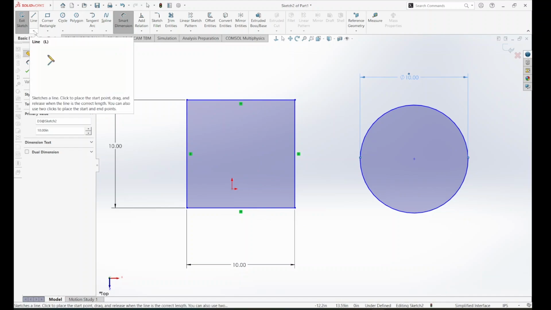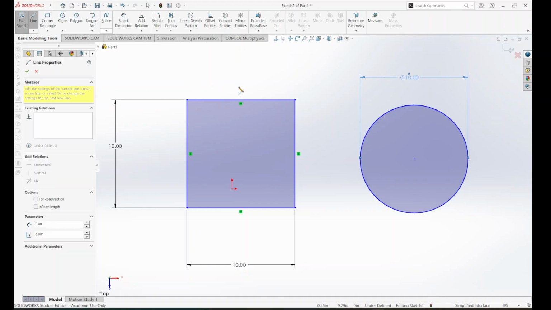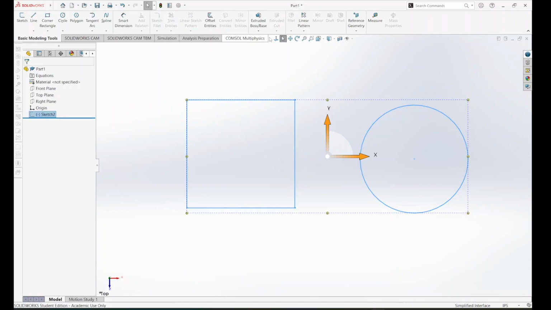Some other things that I recommend you experiment with are lines. You can do a center point line, a midpoint line. You can use polygons. Different types of arcs will also be useful, as well as spline. If you want to create a curvy pattern, I recommend you use the spline tool and just play around with how these tools work. Once you feel satisfied with your design in 2D, then we're going to move on to extruding it into 3D using the tools that are not grayed out now in basic modeling tools. And we'll do that in the next part.